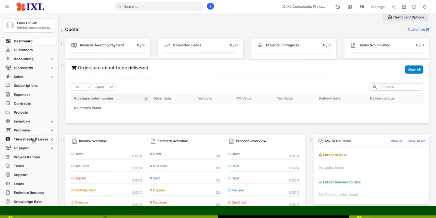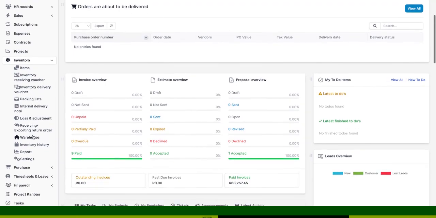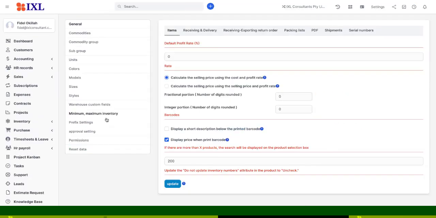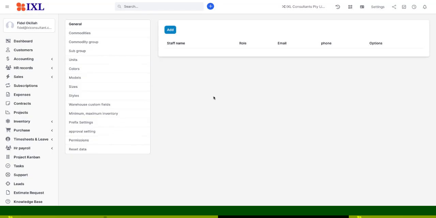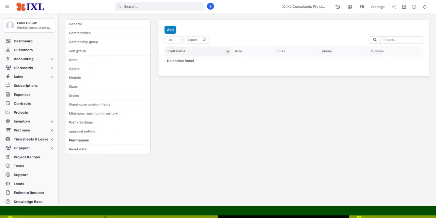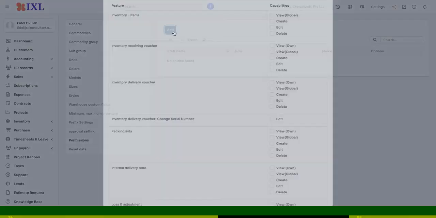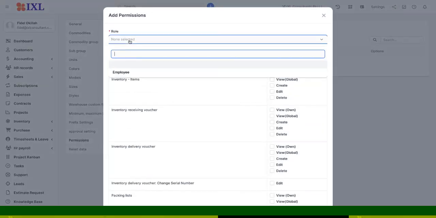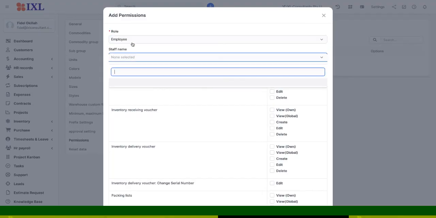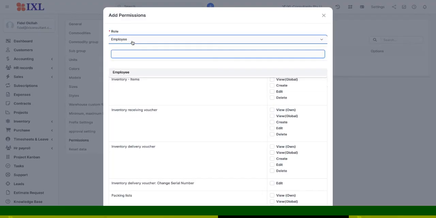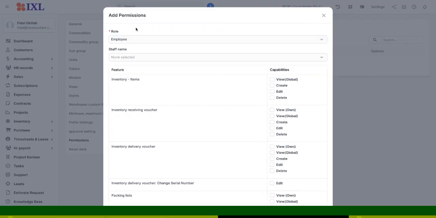Under the inventory module, we'll proceed to the settings. Under settings, we can see the permissions tab on the left. When we open the permissions tab, we can set a permission by clicking on add permissions. In add permissions, we can add the role, or the employee role, and the staff that is related to that permission role.